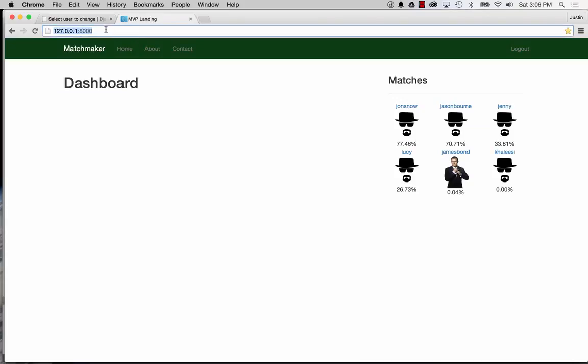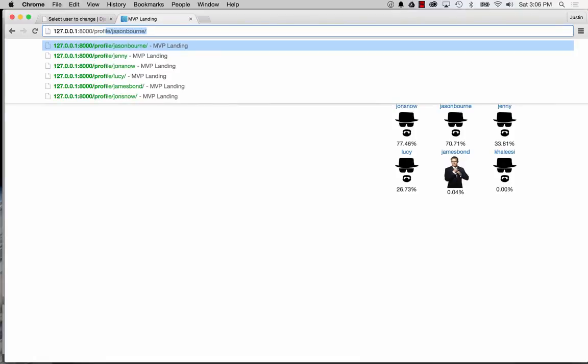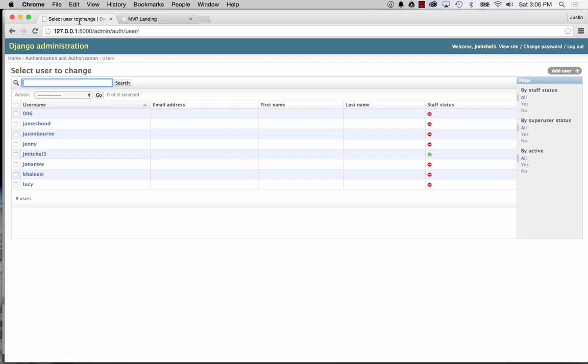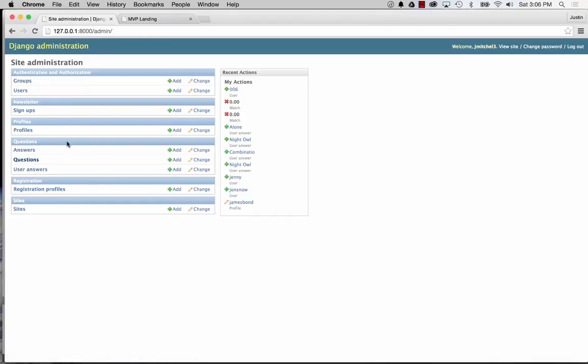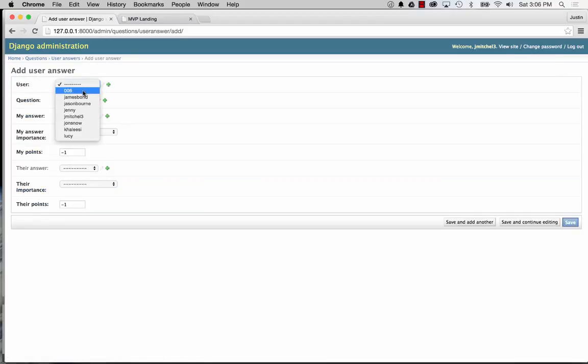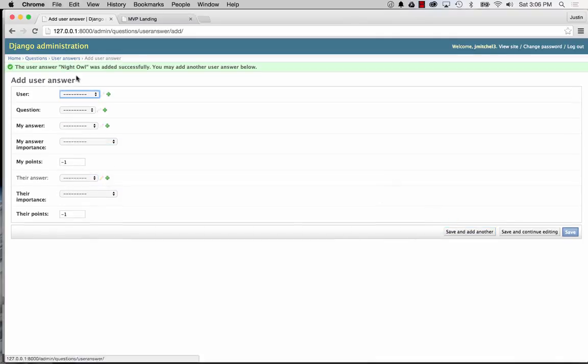If I go into that user's profile, so slash profile slash 006, press enter, I get this empty match percentage. And then I want to add questions for this particular user. So we go into user answers and add user answer: 006, question night owl, we'll say night owl, answer importance mandatory, night owl, mandatory, save and add another. 006, work in teams, in this case we'll say alone, mandatory, alone, also mandatory, save and add another.